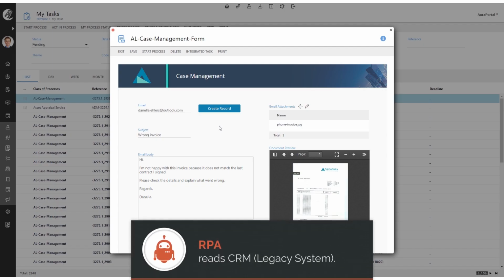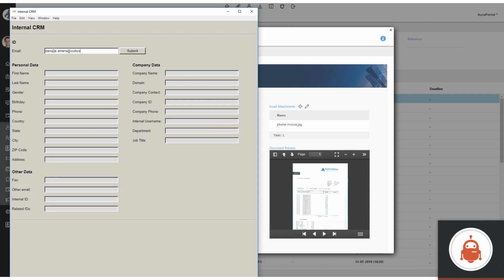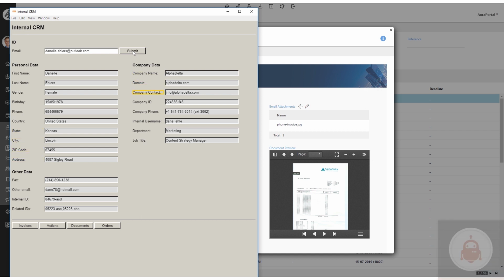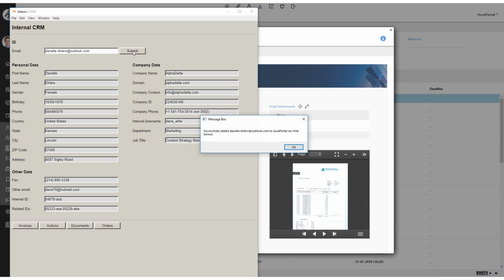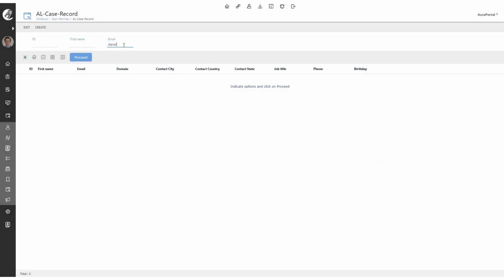Returning to the task, when the employee clicks on Create Record, the robot is activated. A few seconds later, the robot's work is complete and we can check that the record has been created successfully through a web service. The data is now registered in Aura Portal and ready to be used later in our processes.